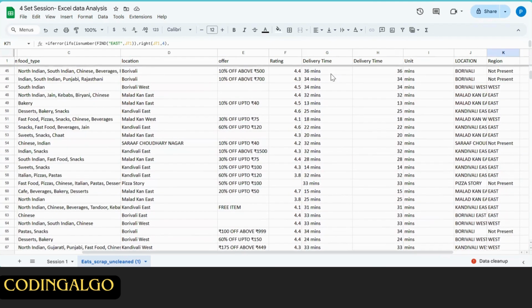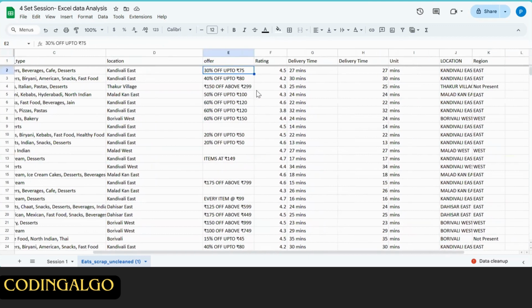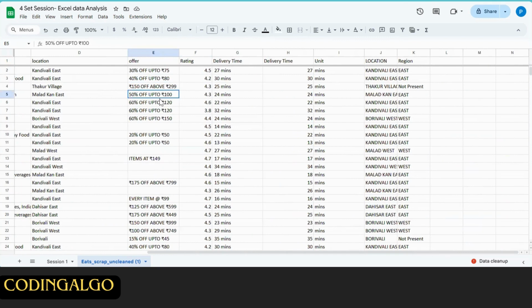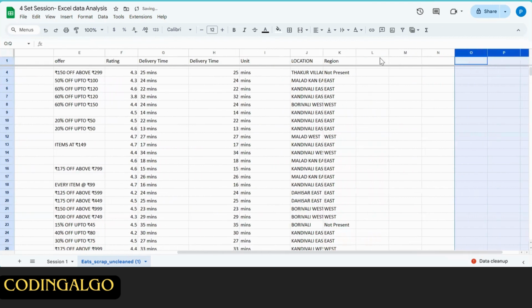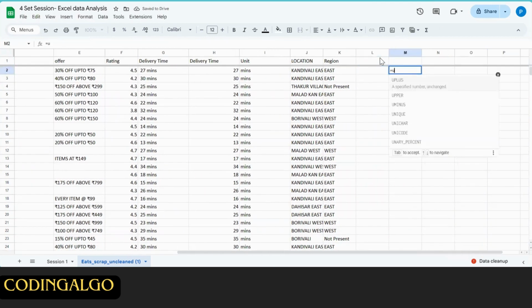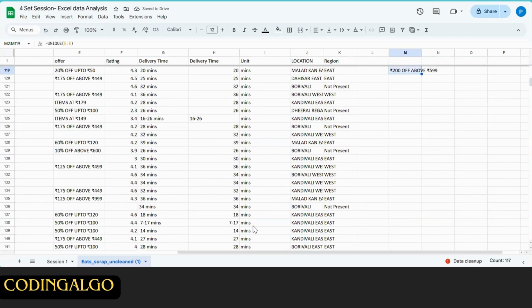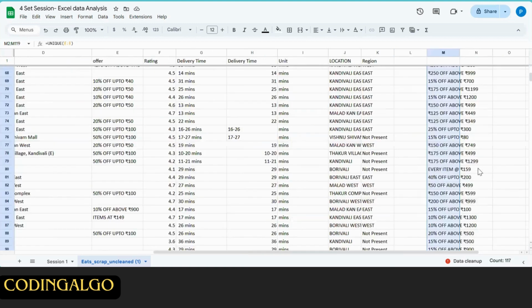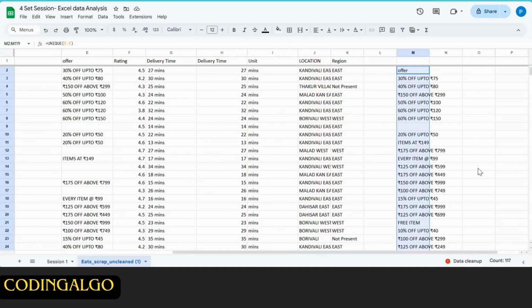Let's try to think, can we do anything with the offer percentage or offer provided? Is it a unique one, or are there one, two, three types, or multiple different offers? For that, let's check by using the unique function. Let me add more columns. Here we are just checking how many different types of offers we are currently running or have run till now. So there are 171 offers. Sorry, there are 117 offers we have.